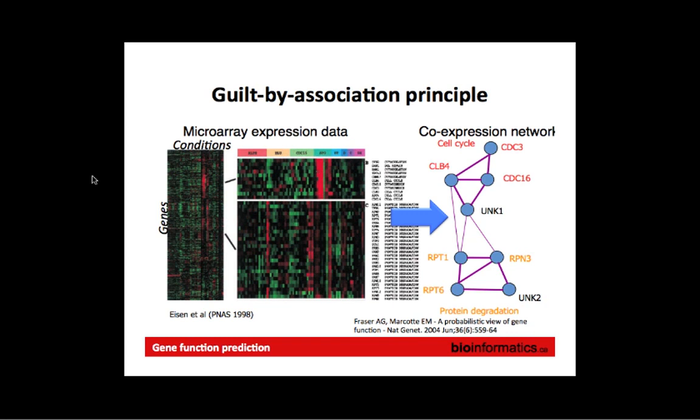And then if I look for genes that have similar patterns across all the conditions, and I draw a line that's related to how strongly similar they are, that's my co-expression network. And usually these are calculated using Pearson correlation.